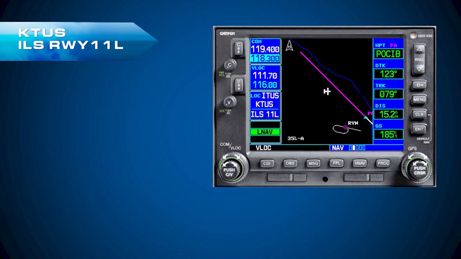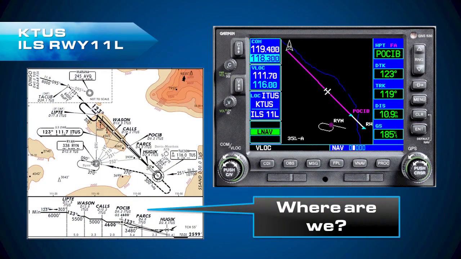And now as the airplane gets ready to intercept the localizer, you can see up there that my active waypoint is POSIB, just coming up on about 12 miles. I get established on the localizer, and now I typically at this point like to ask myself, well, where am I in relation to POSIB and being on the final approach course? Is there terrain below me? Maybe even a mountain?